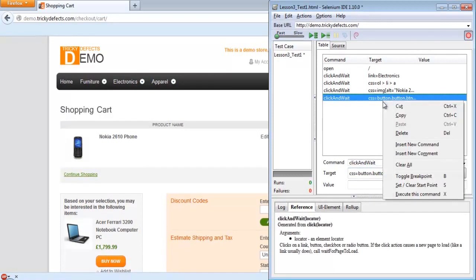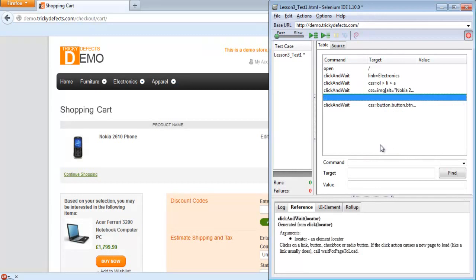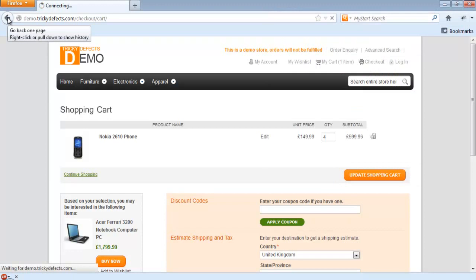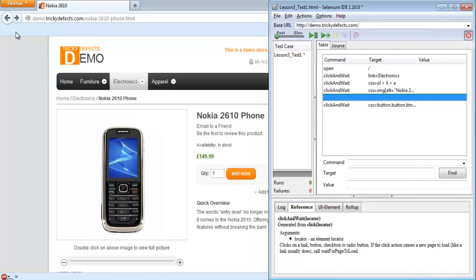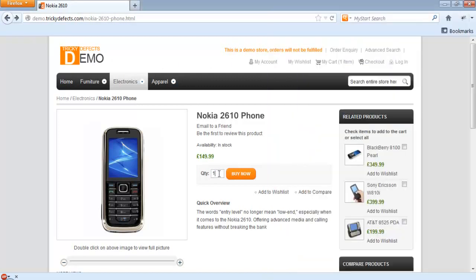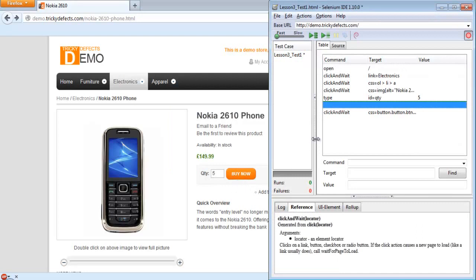Now click on the last step and right click and insert new command. Then go back to the page where you want to record the step, and in our case we want to add a quantity value. Make sure the record button is on, and we will type a quantity value of 5 instead of 1, and then if we go back in the IDE it's added that in. Okay, great. Let's delete the empty row, and now we've added that step into our test.